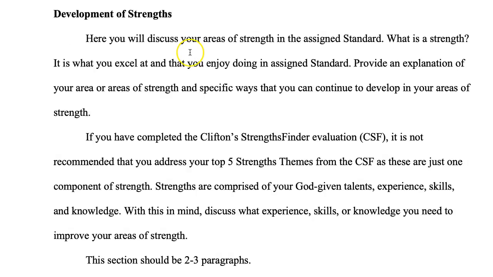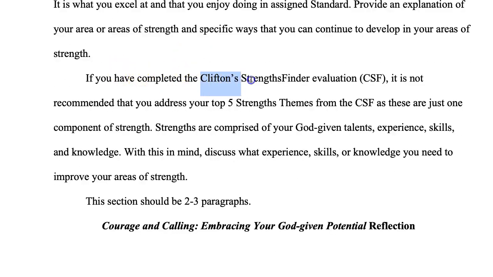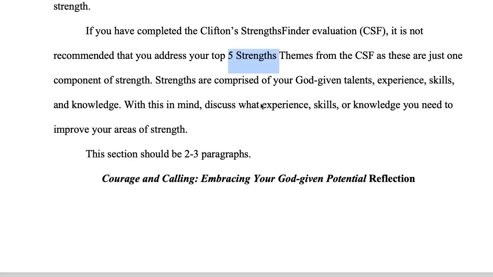Now I put in here, if you have actually completed the Clifton StrengthsFinder evaluation, I don't want you to address your strength themes, because that's just one component of a strength. That's just the talent within it. I want you to address your area of strength. The area of strength is the thing that you're doing, and it's made up of that talent, skills, experience, and knowledge, as I said before. Address the things that you do well and how you can continue to improve in that area. This is 2 to 3 paragraphs.